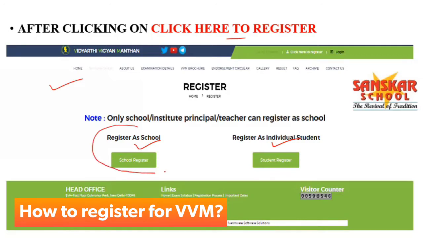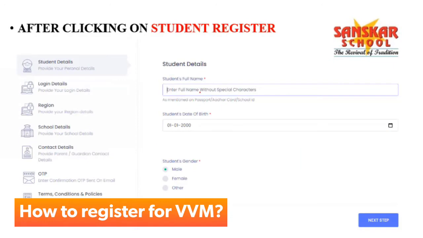This option is only for your school coordinator as well as your institute principal or school principal. But you are here to register as an individual student, so you need to click on student register. After clicking on student register, you will get this web page, and on this web page you need to enter your details.